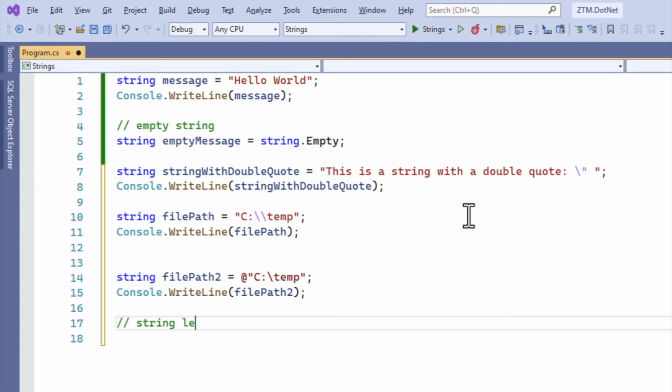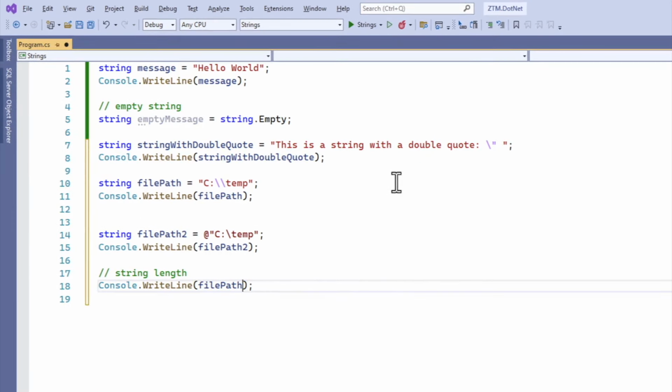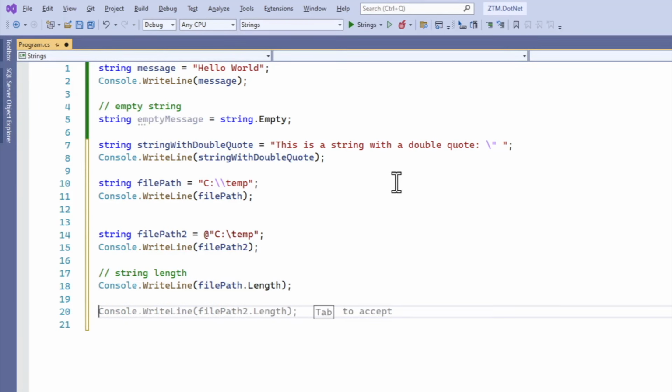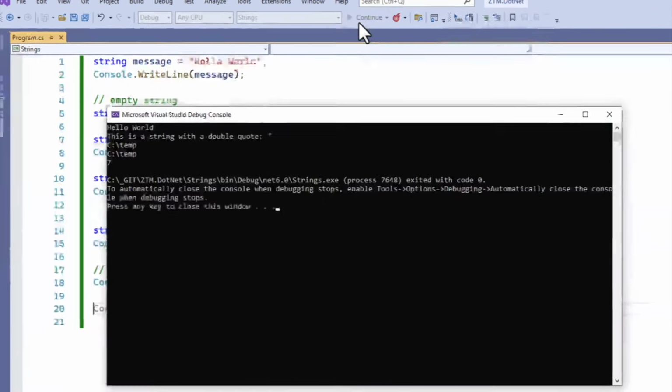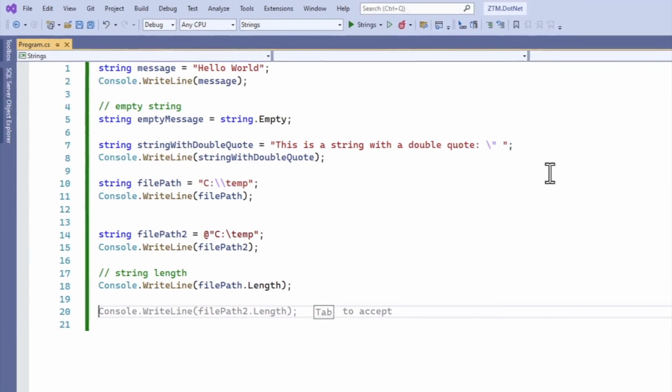One of the most used properties of a string is the Length property. It allows access to the number of characters in the string. Let's print the length of the file path variable on the console. We can see that the file path variable contains 7 characters.